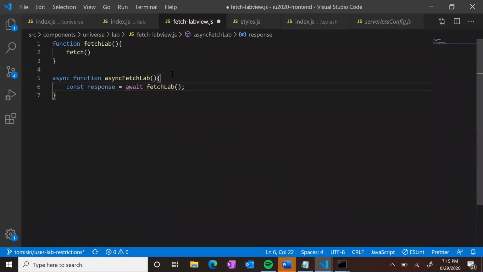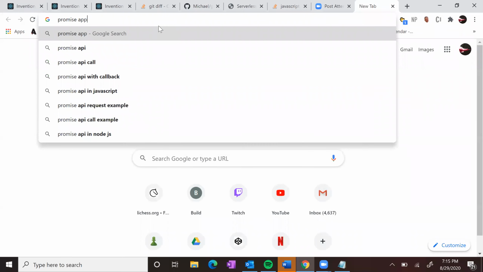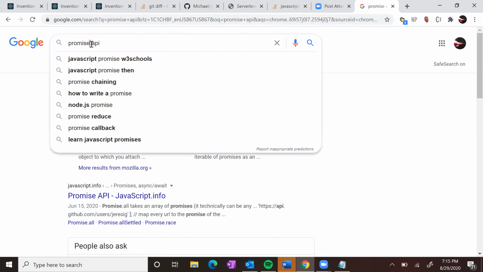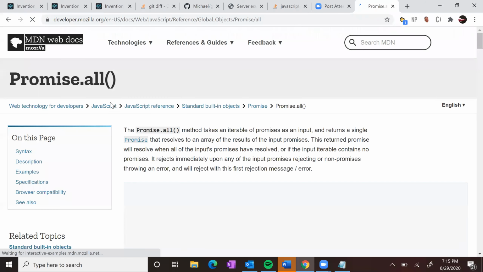Basically, we can run them in sequence or in parallel. There is an API, Promise.all. If you can Google it, like Promise API, Promise.all, and MDN. Yeah, this one.